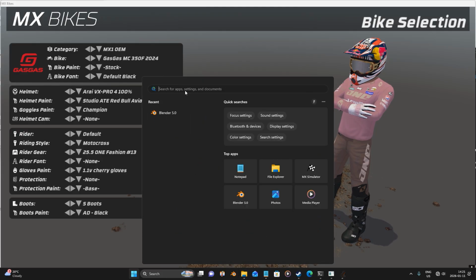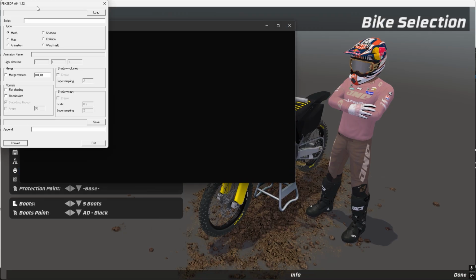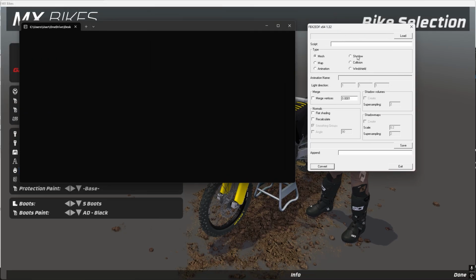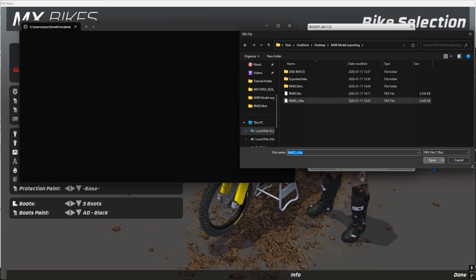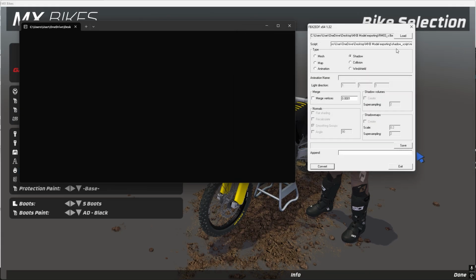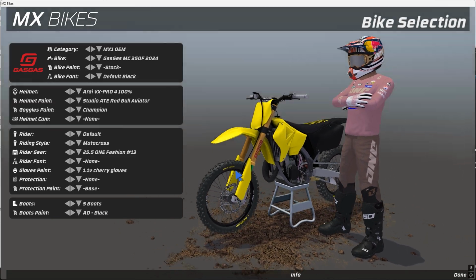Was it FBX2? On the FBX side of things, just click on Shadow, load the export, and output the files. Click on this, open, and copy and paste the shadow script location, as I said earlier, and the shadow. Click convert. That should take a lot faster in a sense.